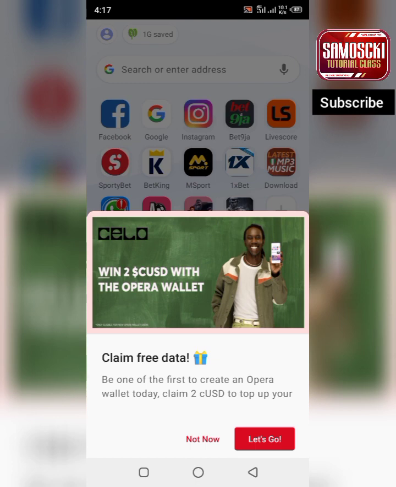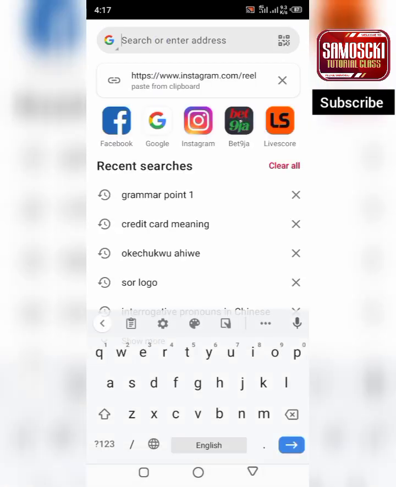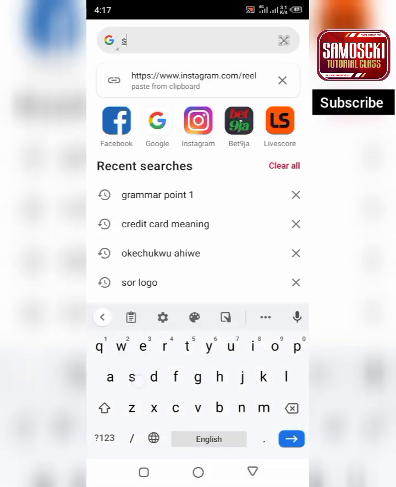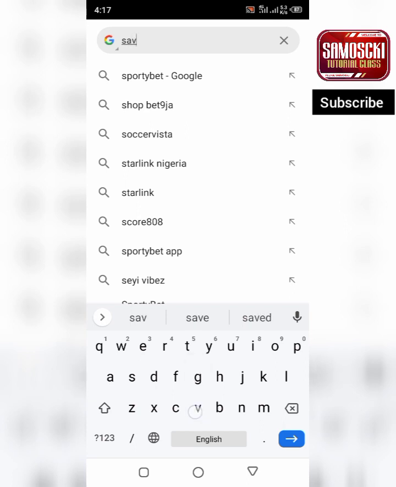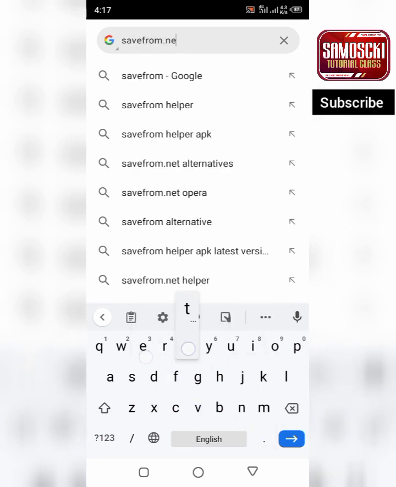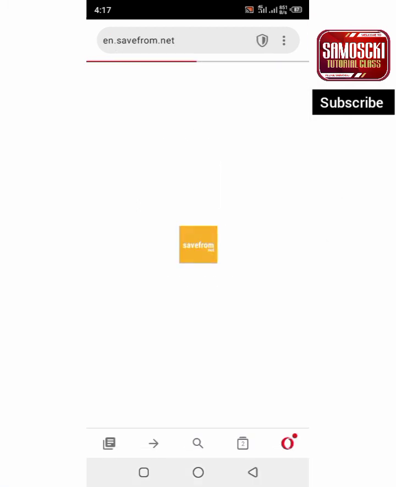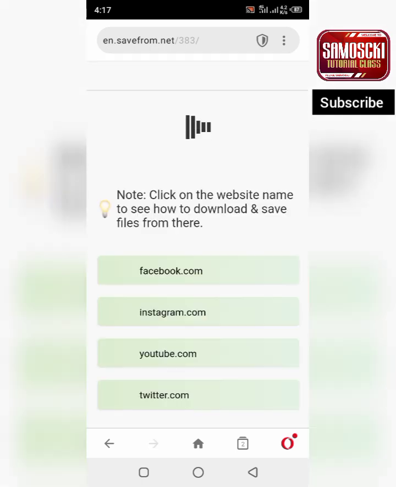So the first step after opening your browser is type savefrom.net. It's very simple and understandable. Already I've copied my Instagram link, the video that I want to download.